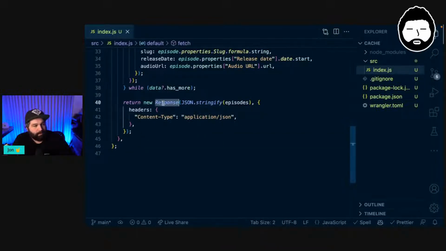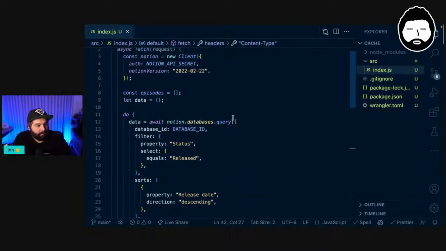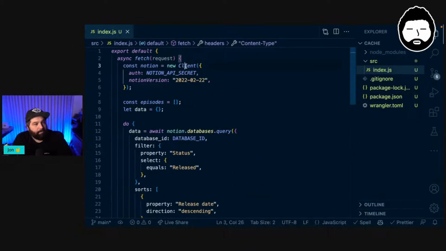So now we're returning a new response. We're stringifying those episodes, and then we're just sending back headers saying the content type that you should be expecting from this response is application/JSON. So then the client can say, okay, cool, this is just a big JSON object, and turn it into the JSON representation. But we are going to have lots and lots more errors. The first one being that we don't have this Notion API client installed. So we're going to have to install that again.